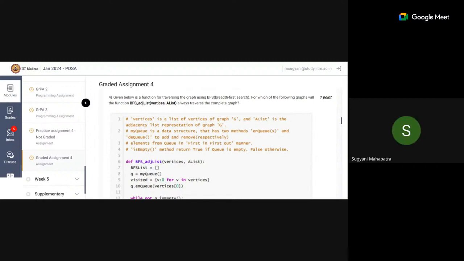I'm sorry, can you please repeat? See, he was asking, how will you find out what the answer is, right? The answer is there in the clue, which will always traverse the complete graph. So if the graph is disconnected, will it traverse the complete graph?